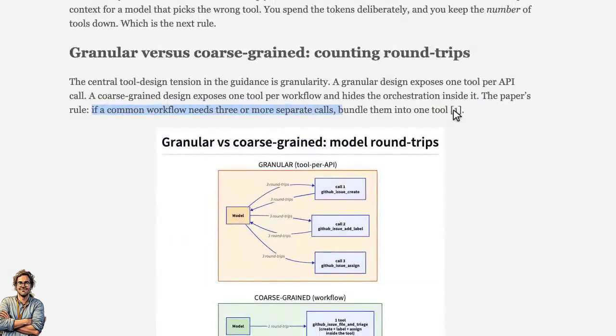The central design tension is granularity. A granular design exposes one tool per API call. A coarse design exposes one tool per workflow and hides the orchestration inside it. The paper's rule is concrete. If a common workflow needs 3 or more separate calls, bundle them into one tool. So I built both designs for the same task, filing and triaging a GitHub issue.